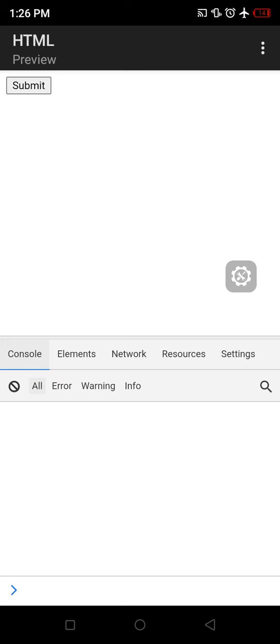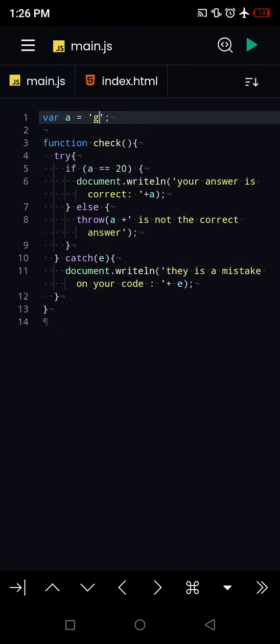So when I click on submit, see there is a mistake on your code. G is not the correct answer. So you can see it's telling me that G is not the correct answer. So it's running the try error and it's also running the catch at the same time, telling me that there is a mistake on the code.